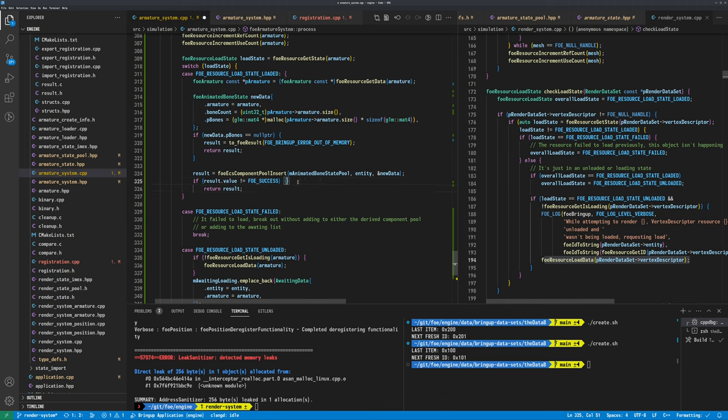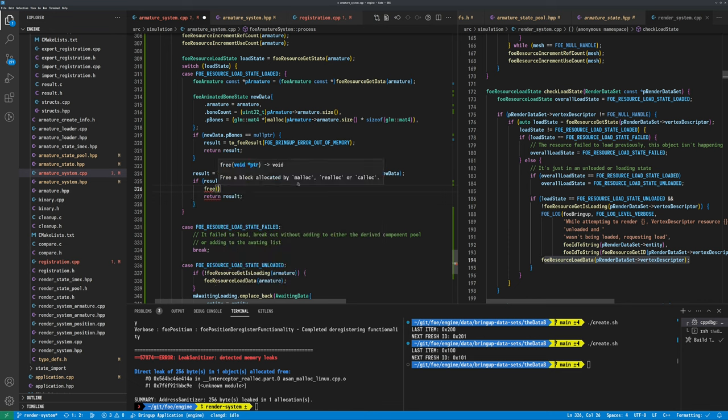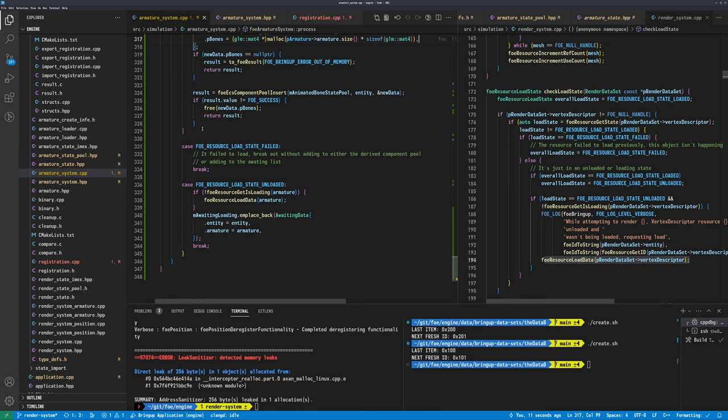Okay, I need to do two things. First off, I need to free new data.pbones, and then I need to return, because I did create it successfully here. I just failed to insert it here. Since I failed to insert it here, this is still floating around somewhere. Great. Failed, unloaded.